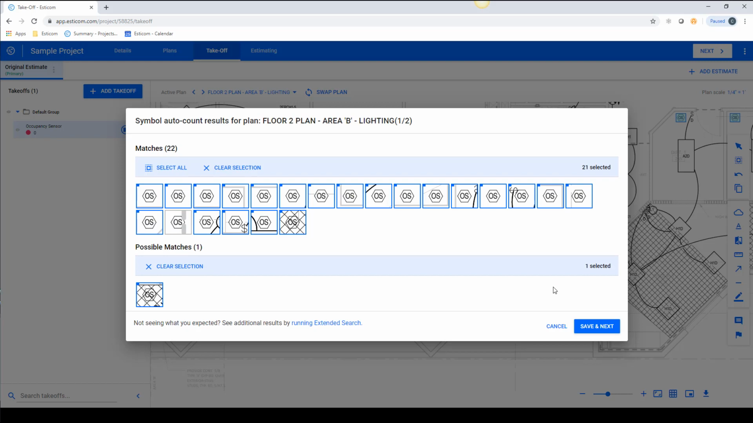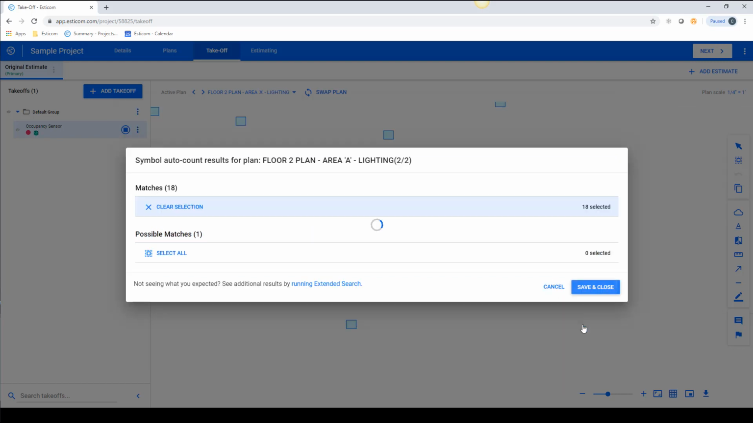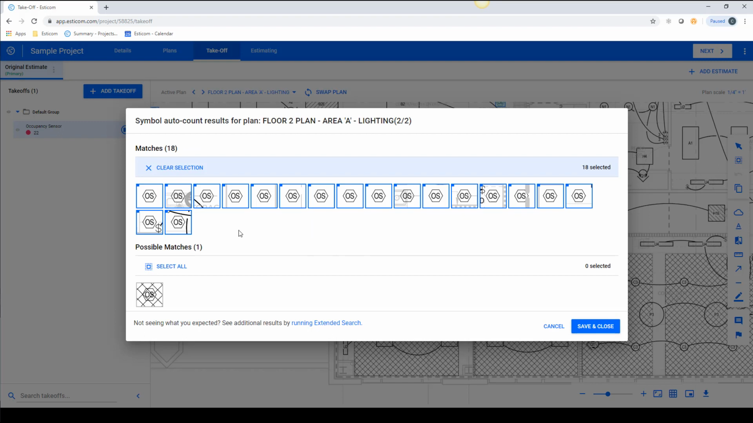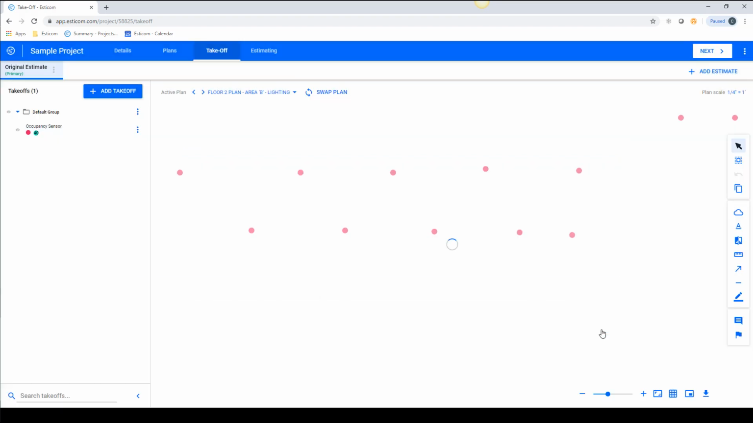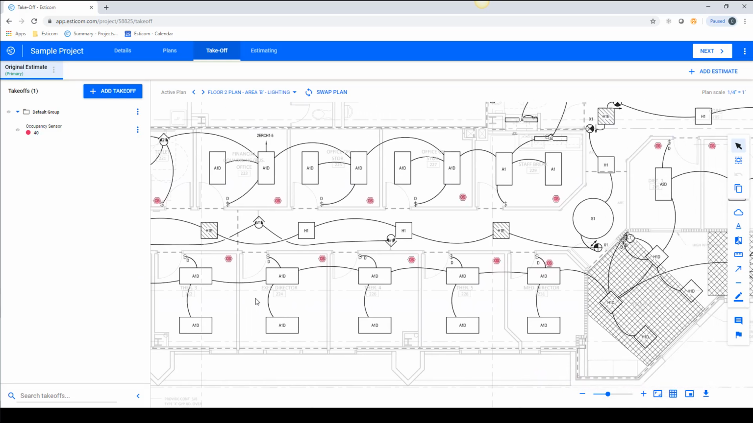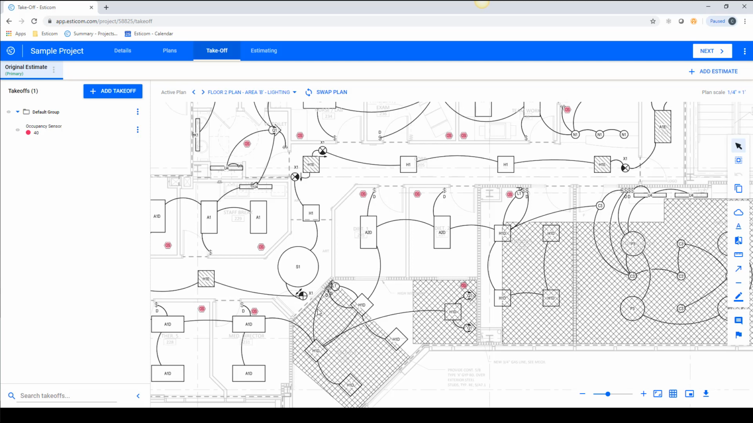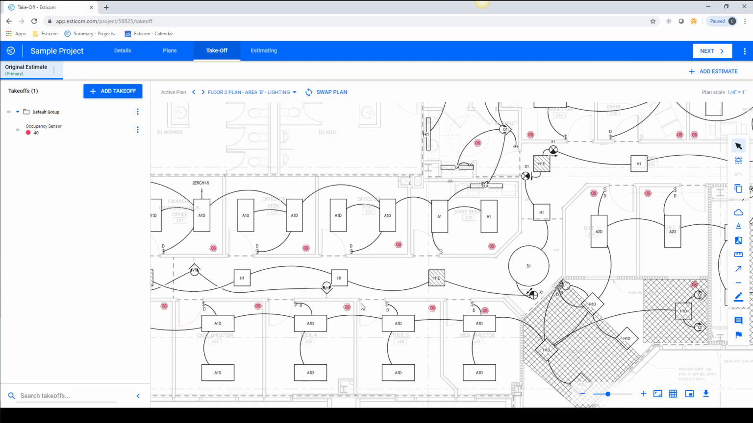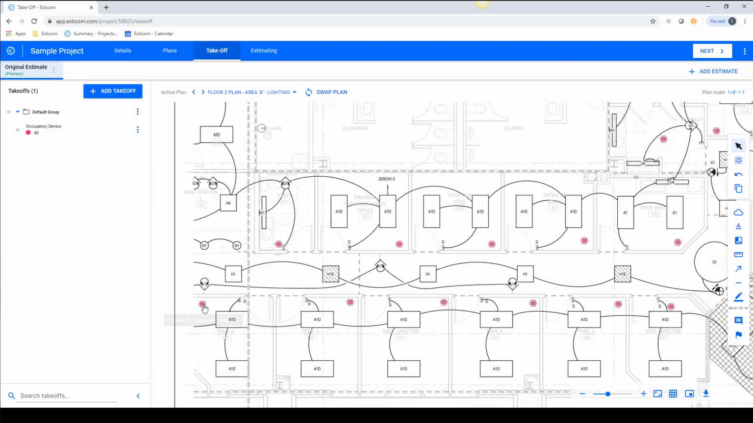Click Save and Next, and the results from the second page will be displayed. Review the selections and click Save and Close. You'll now notice that the items have been highlighted and you can browse the page to manually review. You can still manually add and delete any takeoffs that might have been missed, or in this case, counted across a planned divisional line.